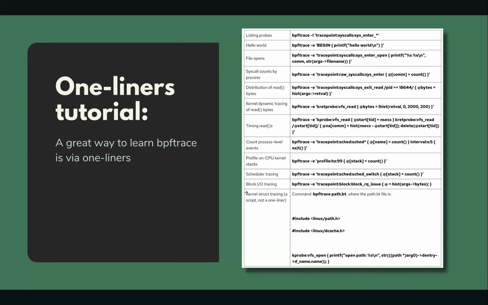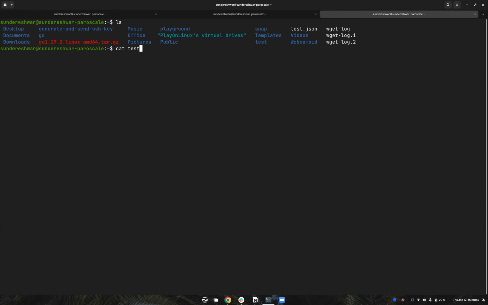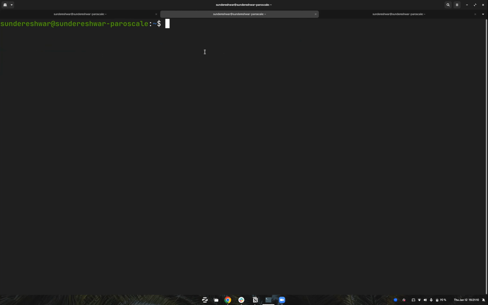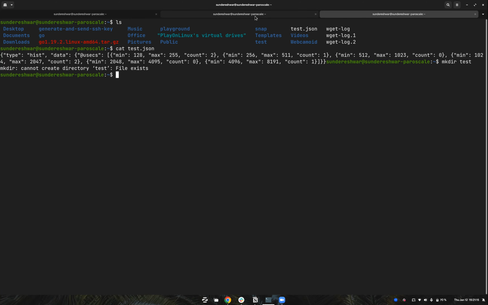But before going through all those one-liners, I'll show you a small, simple example. Let's say I'm writing commands in this terminal. Let's say I want to cat test.json, right? I'm running a couple of commands. I might make a directory called test. But what if I wanted to track all these commands? We can write a simple bpftrace script or one-liner through which we can track the commands being run on the bash terminal.